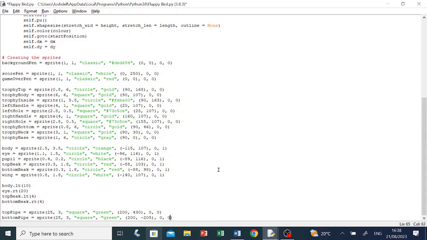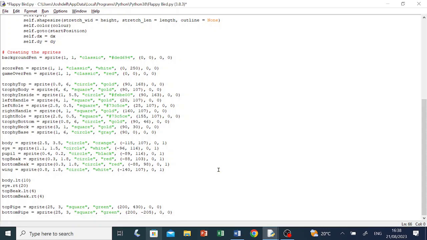Now you may be wondering why these last two values for both of these pipes is 0. This is because we are going to set the values later on in the program, so we're going to do that in another video. In this video we're not going to set the values for these. The values for these will depend on the game mode that you select, so we're going to do that later on in another video. Enter, enter.